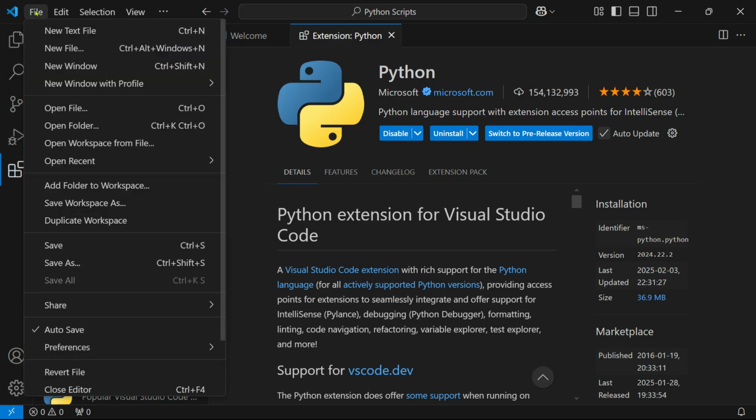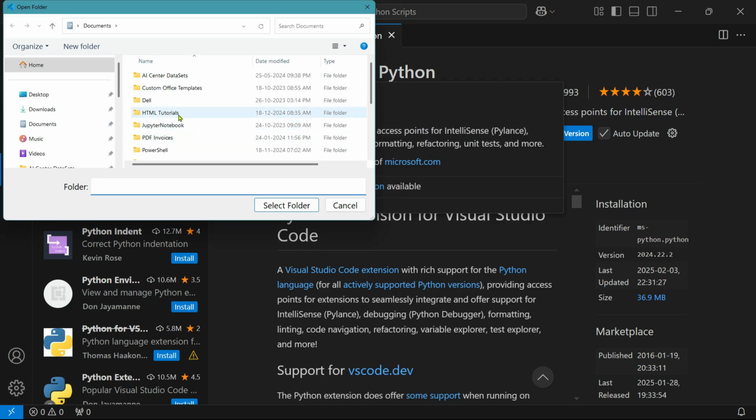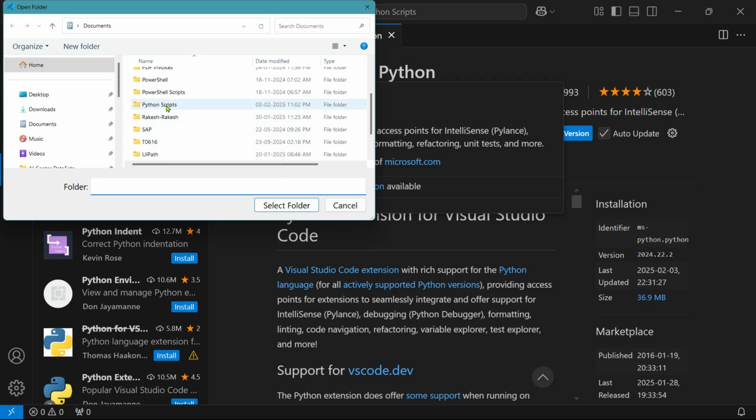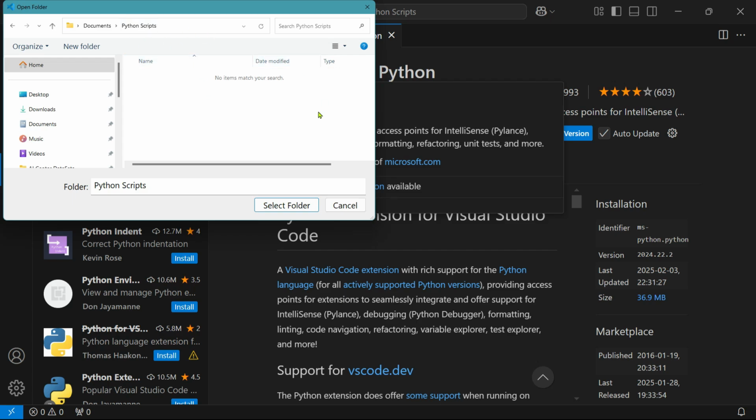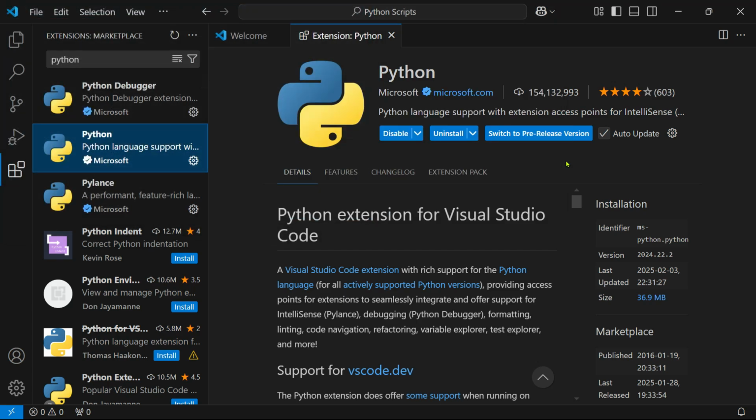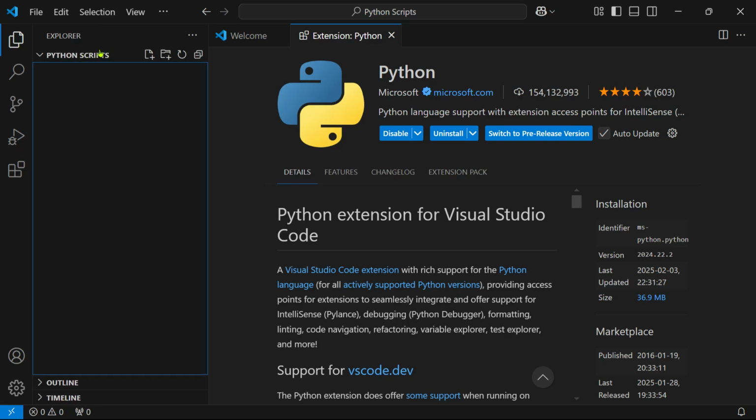Once this is done, in VS Code, I'll click on File, then Open Folder, and you can create various folders. For example, here I have created a blank folder called Python scripts. Let's select the folder. The moment you select the folder, click on Explorer, and you see the folder is already there. Let's create a Python file.